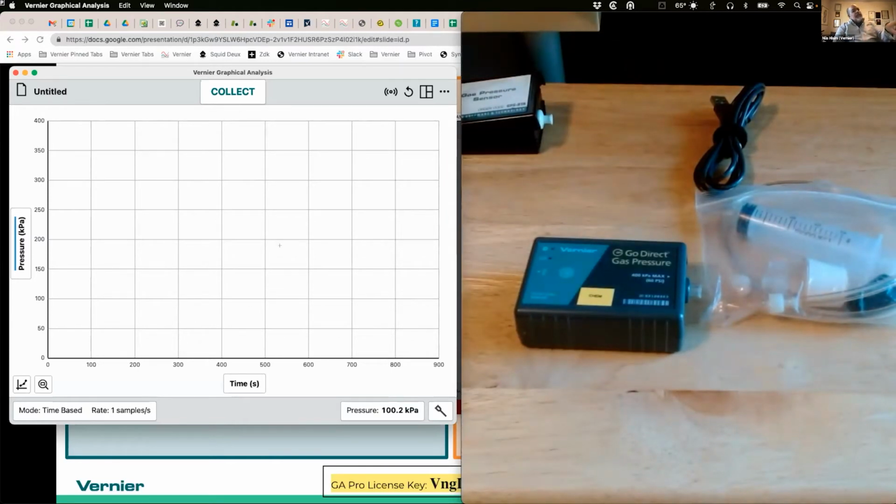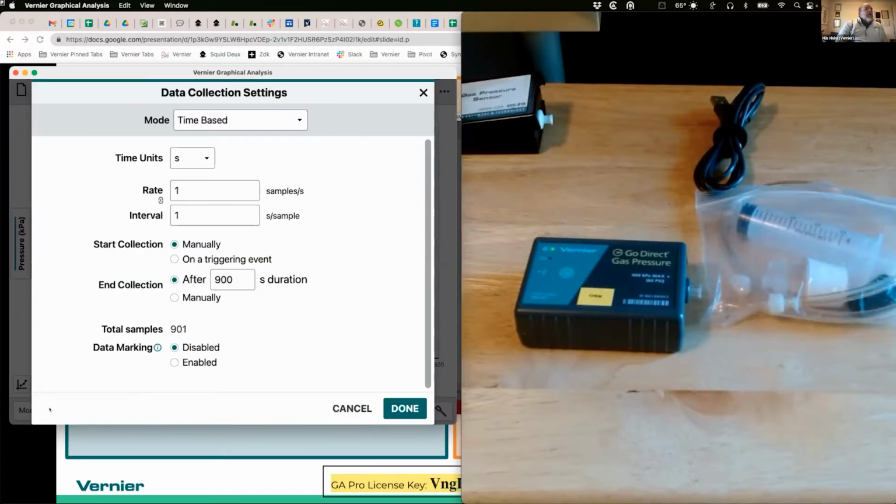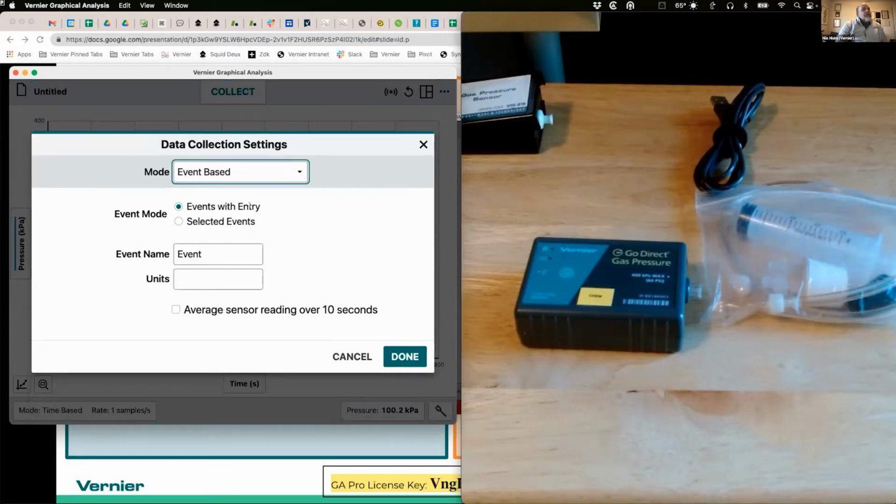It's set up for collecting data time-based. I want to collect data pressure against volume. I want to be able to tell the system how much volume of gas is exerting the pressure. So on the bottom left corner, I tap where it says mode, and it gives me some different options for different types of data collection. We're going to do event-based data collection. The event is going to be called volume.